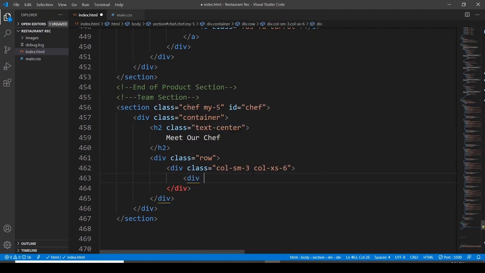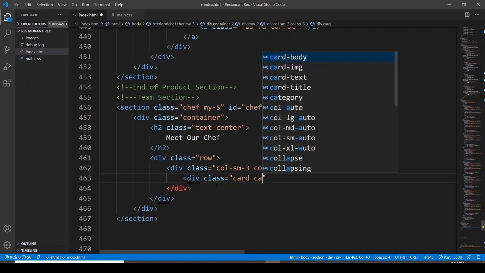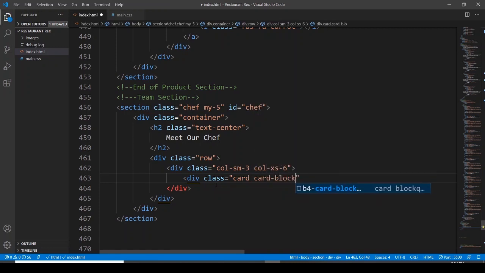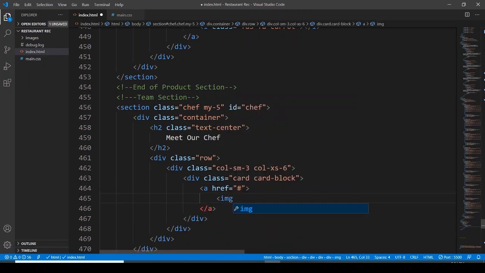Okay, column small 3 and extra small 6, and then we have to use a class, and the class is going to be card, and a card is going to be block, the card and card block class. And then we have to go with the anchor tag, href, and then we have to go with the img. Alt is going to be nothing here. You know what, let me get the image first.